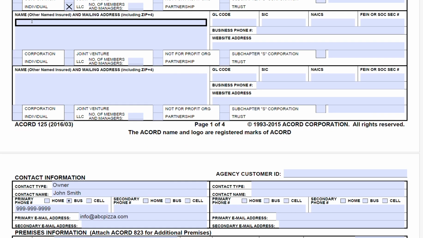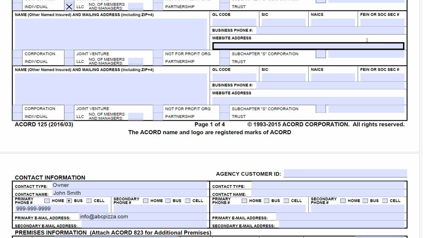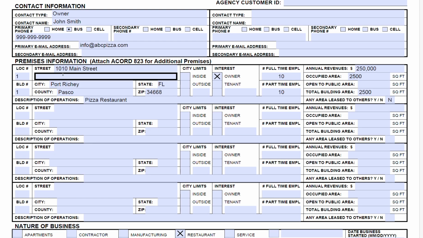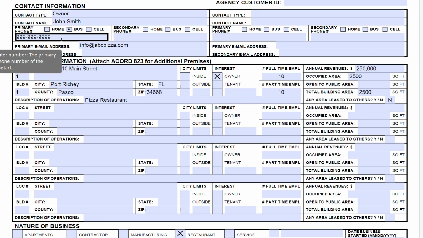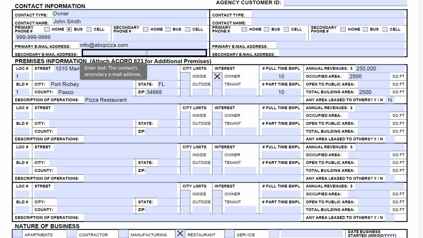If there are additional insureds, you'll want to list them here again with their name, address, their FEIN number, phone number, and then the structure. And there's 2 boxes for that if you need it. Under contact information, whoever you're dealing with, you'll want that contact person's name and contact information. So I have listed here the owner, his name, his business phone number, and then his primary email address. You can have a secondary. If you have one, you can list it here, but it's not necessary.